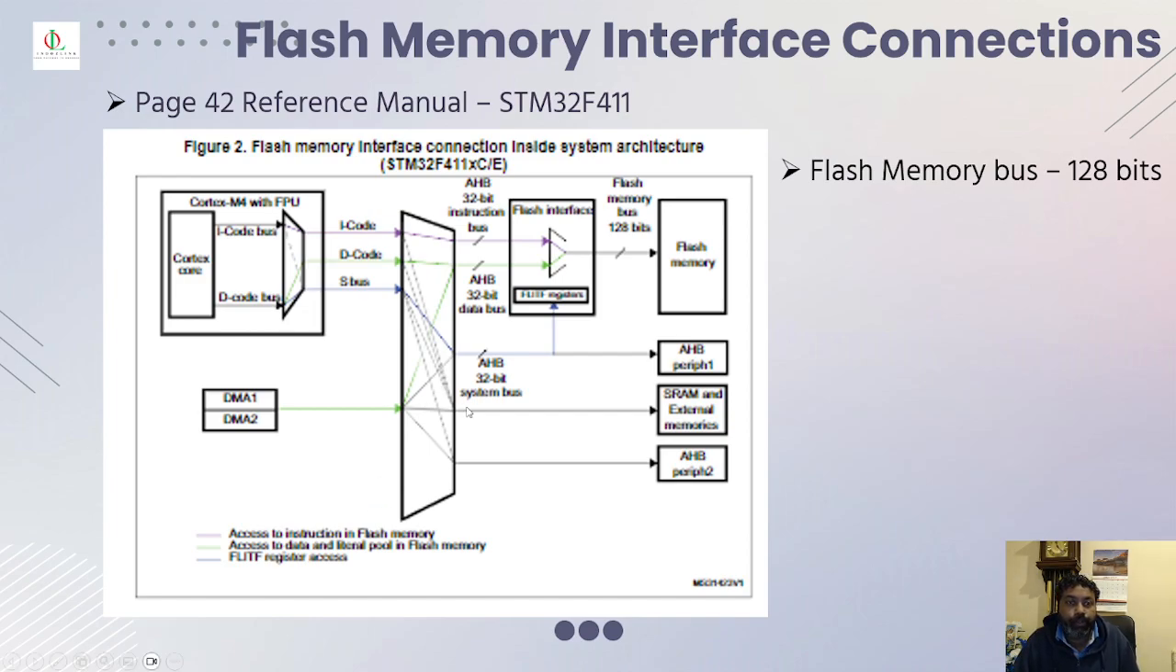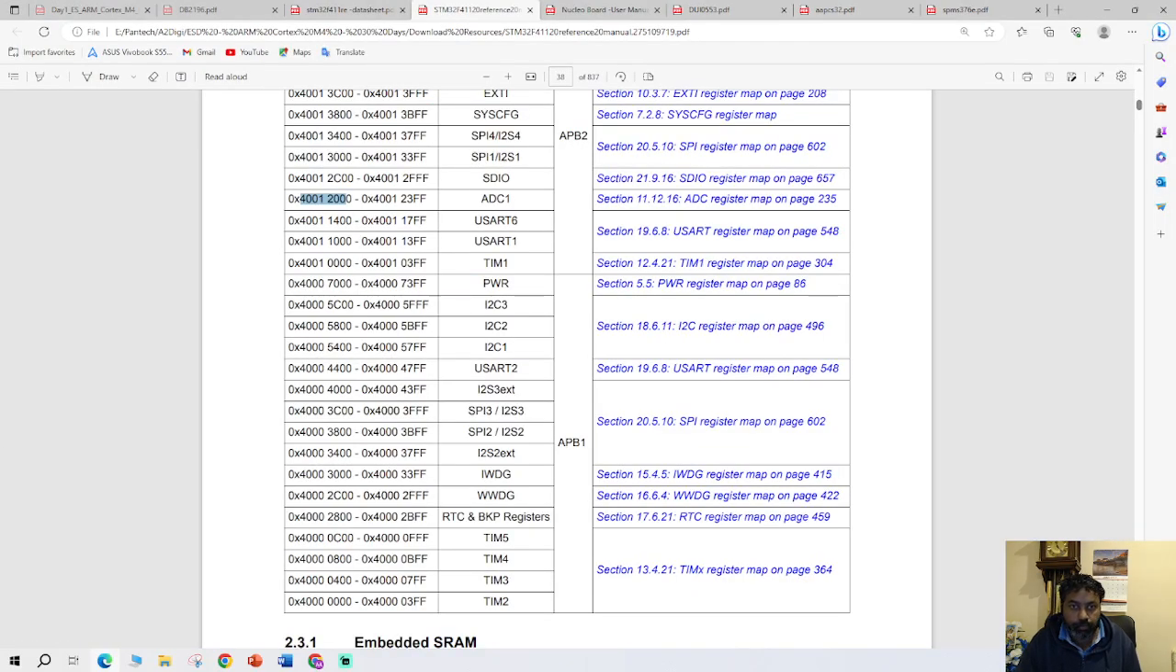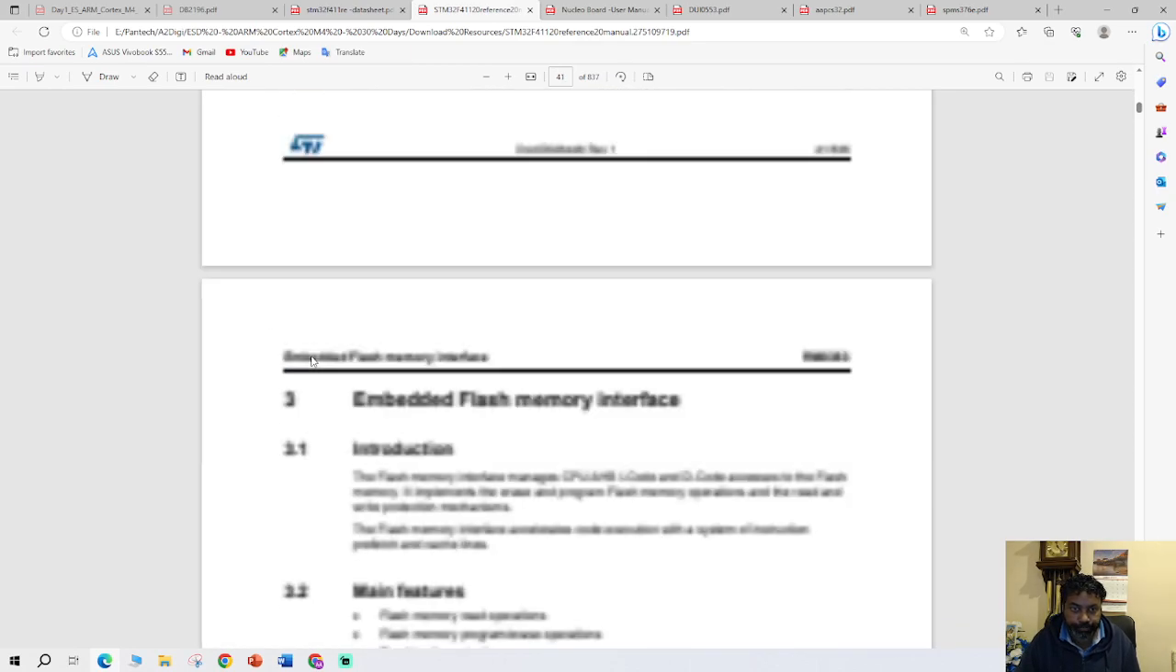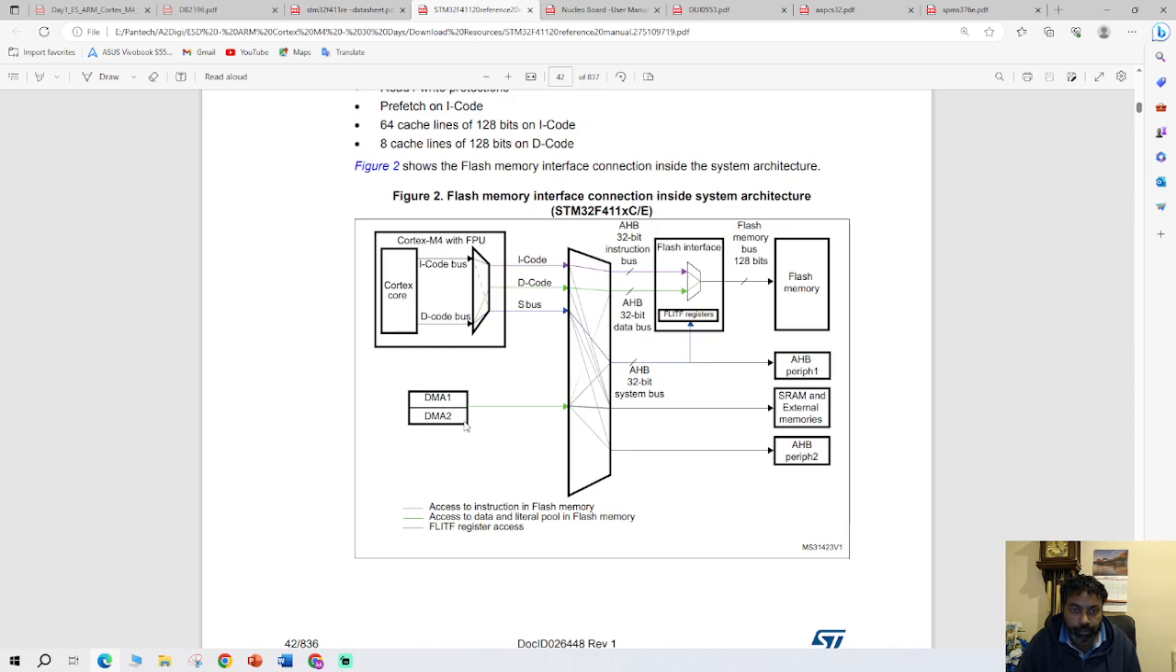So let's see what the flash memory interface connections look like. As you can see, if you go to the reference manual on page 42, this is the diagram you will see on page 42. If you scroll further down, this is the diagram I put there in the presentation.